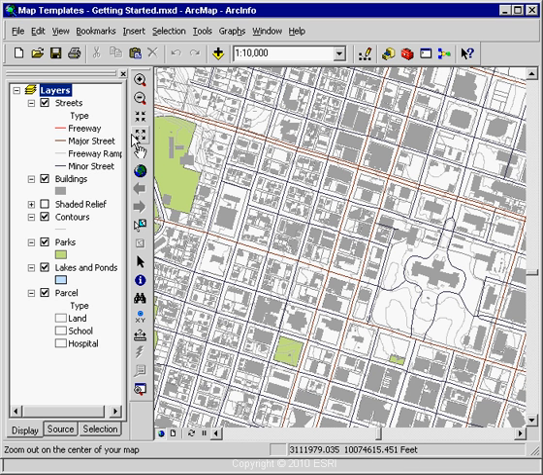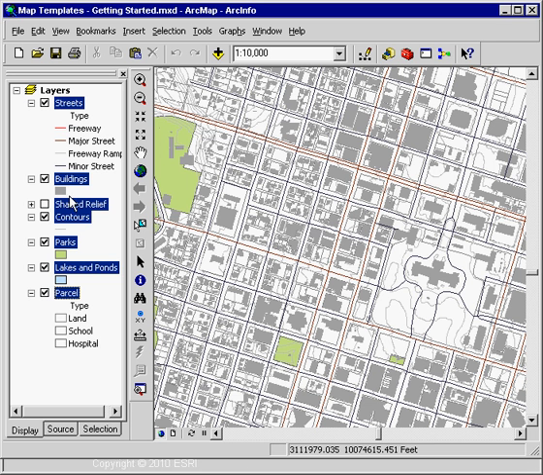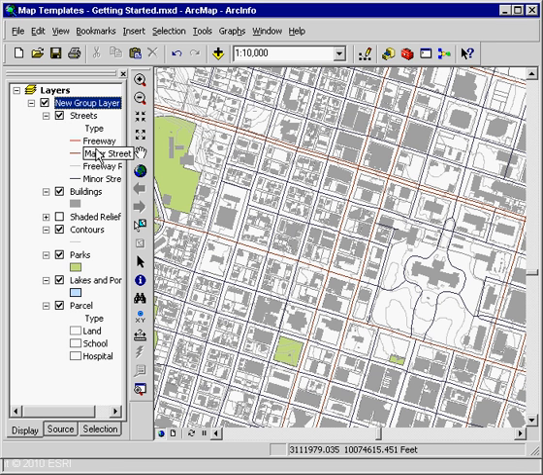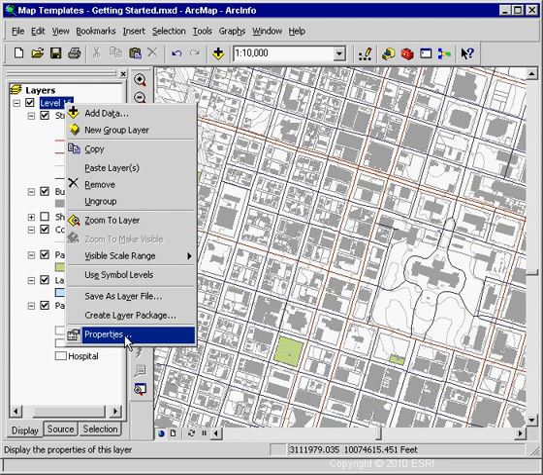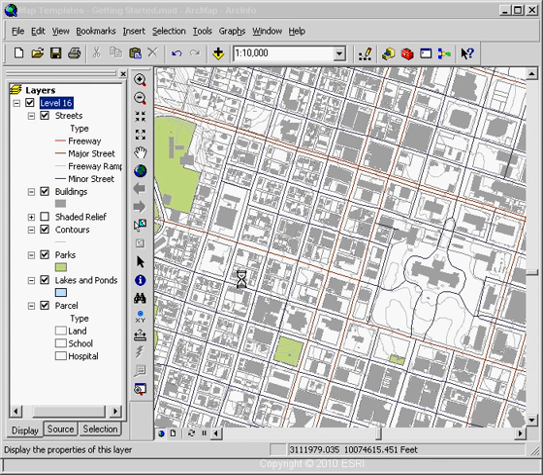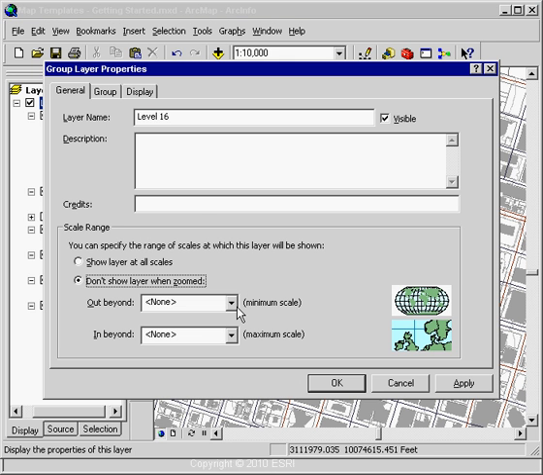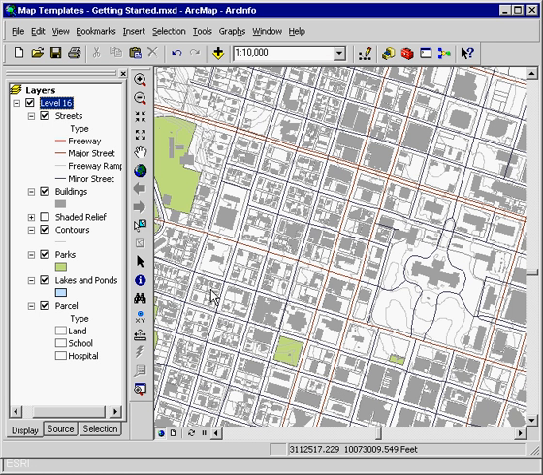Well, first, I'm going to take the layers that I have, and notice I only have a few layers, and that's fine. I'm going to select all of these and put them in a group layer. And let's call it level 16 of the template. Let's open up the properties of this group layer and ensure that it is being displayed at the extents that we want it to be displayed. So I'm going to set 15,000 and 5,001 as my scale ranges for this data.